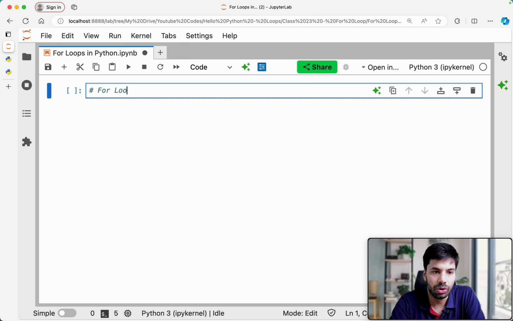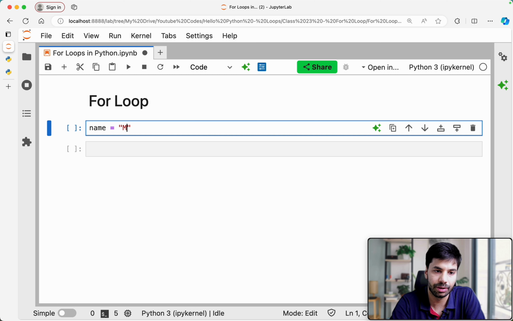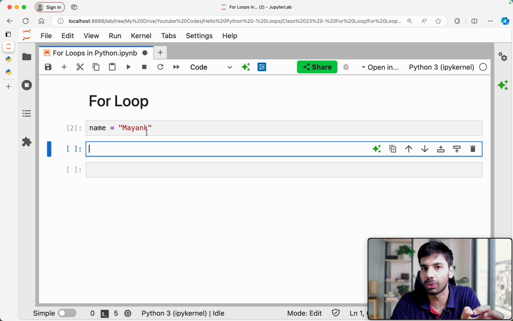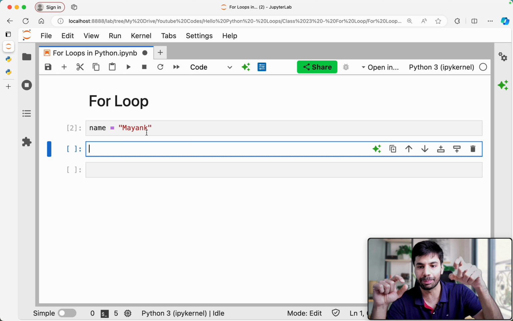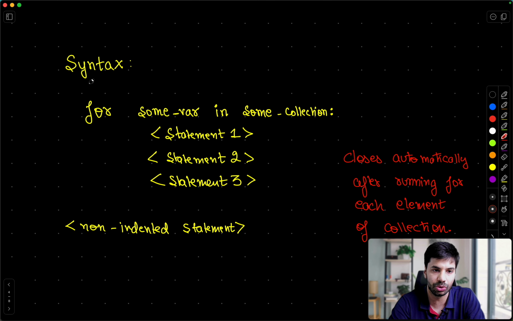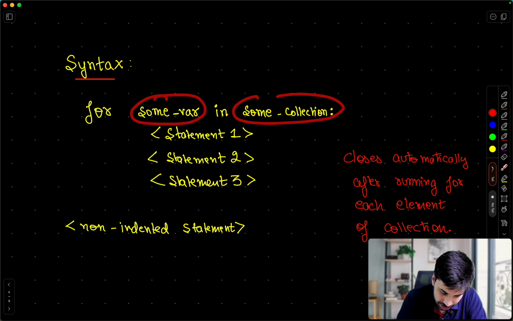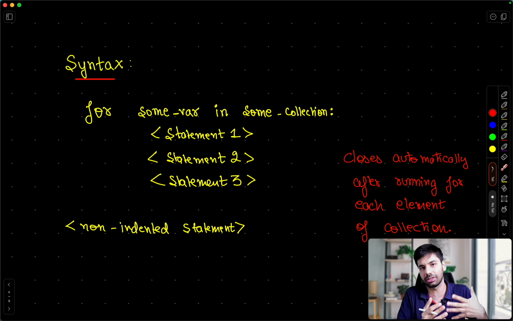For loop, pay attention everyone. Let's say I have a name which is Mayank. Now this Mayank is actually a sequence, like M, then A, then Y. So you can pick up characters one by one. If I write for ch in name, this is the syntax. The syntax is: for some variable in some collection or some iterable. Whenever there is some variable in some collection, we can work on that. It will pick it one by one. You don't have to specify or increase anything.